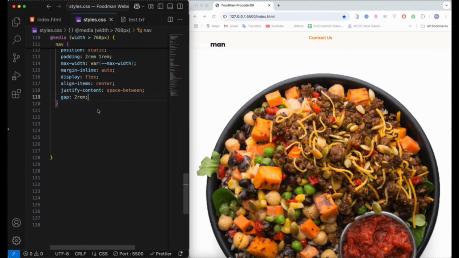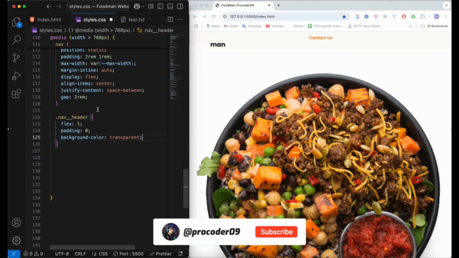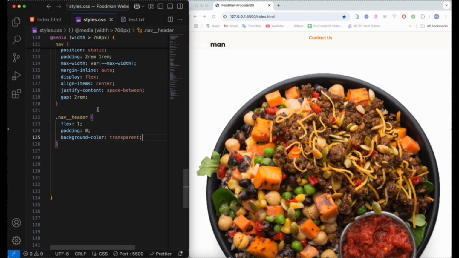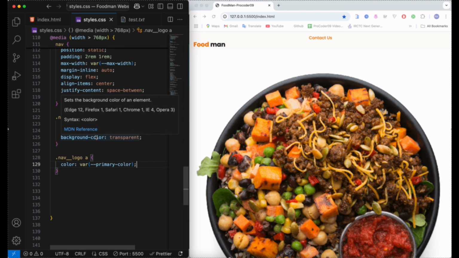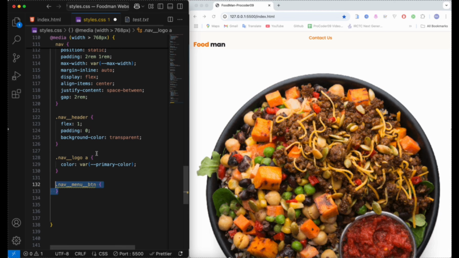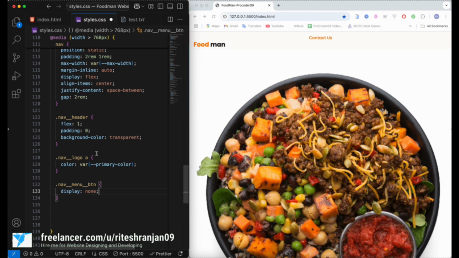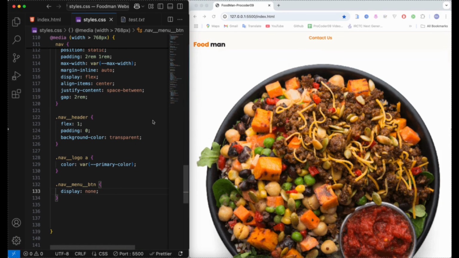Okay, so go for the nav header here. So inside the nav header, what we will do is to add flex 1, padding 0, and background color will be transparent. Okay, then after nav header, let's go for the nav logo here, and here add a primary color. Okay, so now you can see it looks fine. Then after primary, just remove the button here. So nav menu button and remove display. Okay, now it looks good.